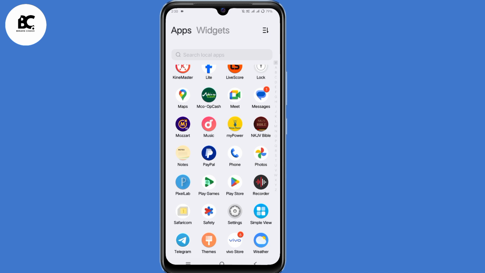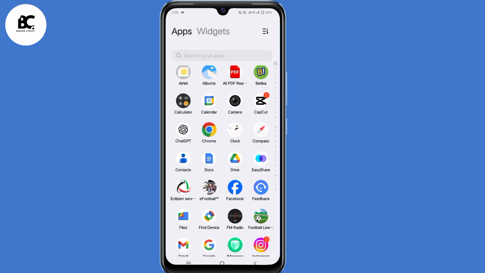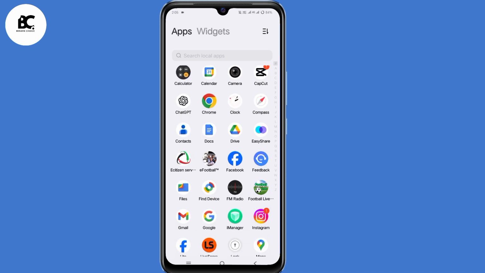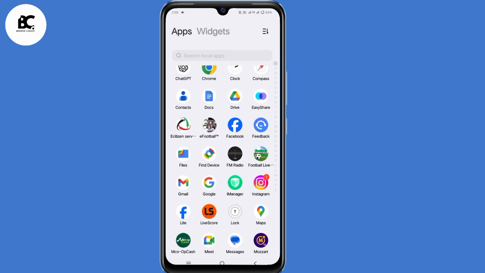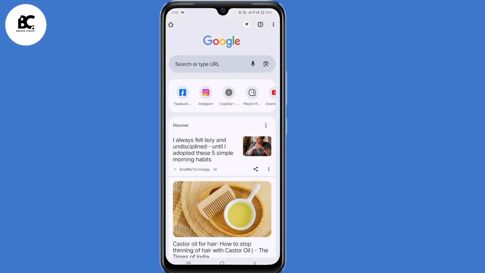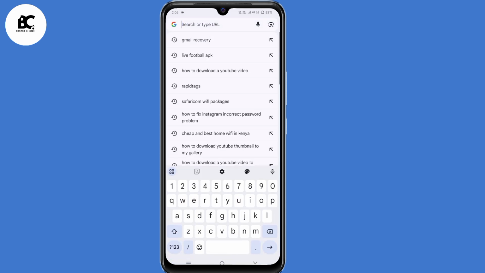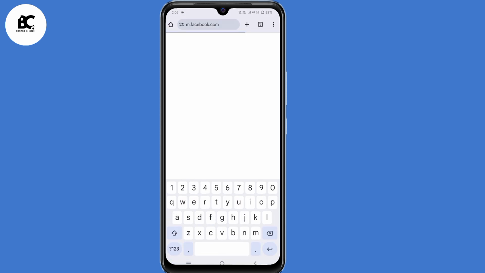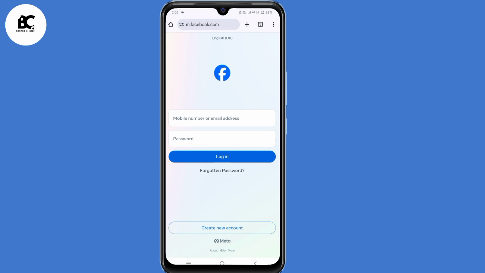With that being said, let's dive in. Now the first step is to lock your Facebook account. Now for you to do so, open your browser that you normally use. Now here in the search bar, just type in facebook.com. Then you click on enter. Now here on the sign in page, just click on forgot password here at the bottom.